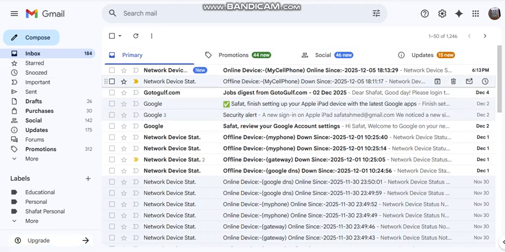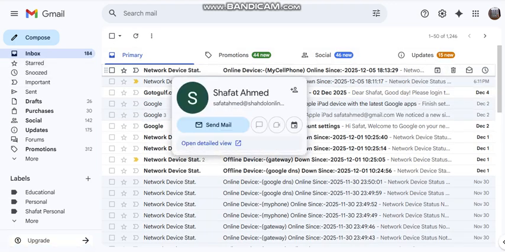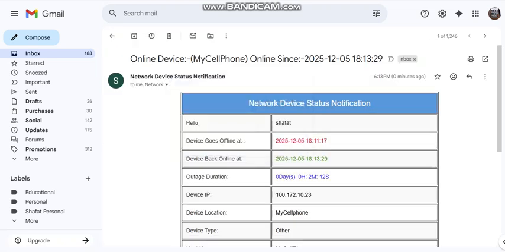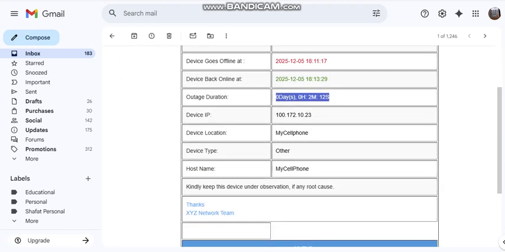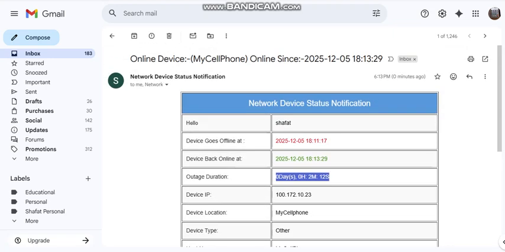So now you can see that the alert already came to my email. It says, hi, hello Zafat, my name. It tells when the device went down at this time, and when it came back online at this time, and what the total duration was. This is the total duration and all the summary of that particular device.